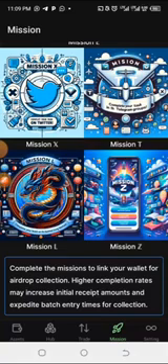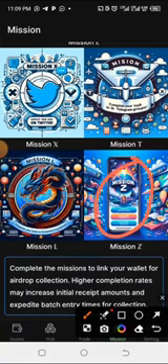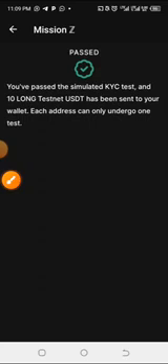Return back and then click on this last mission here. Click on it. Okay, now I've passed this mission before. Remember, this was a mission we passed at the first phase of the testnet that actually gave us the 10 USDT. So this has been passed before.